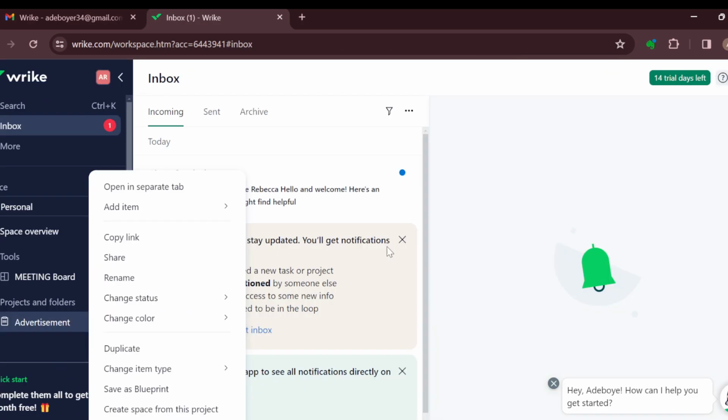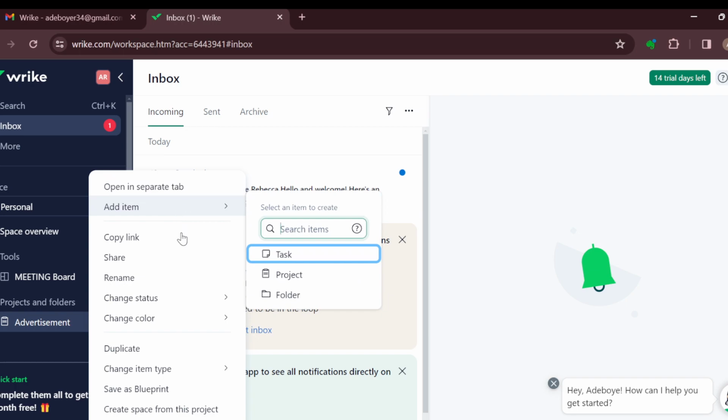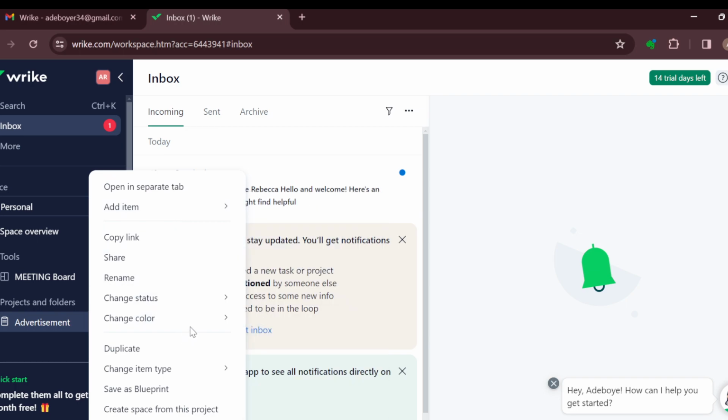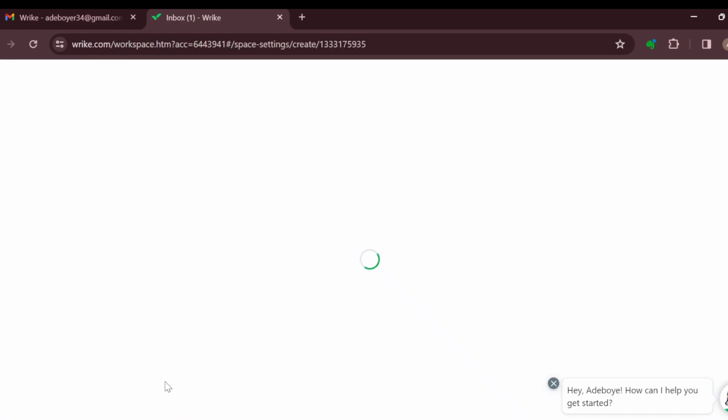So once you click on the more option button for the project that you want to create a space from, you can see different options like open in separate tab, add item, change status, change color. Then you can see create space from this project. So just click on create space from this project, and then you'll be taken to the workspace. But wait patiently for it to load.